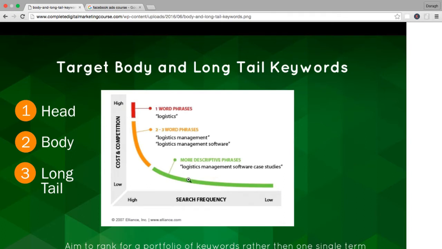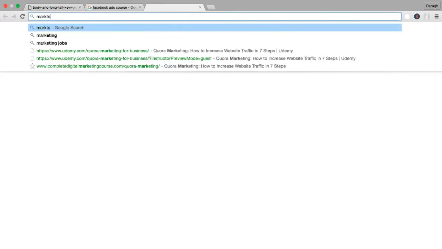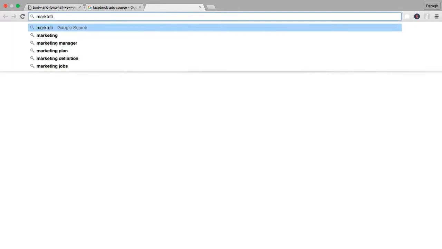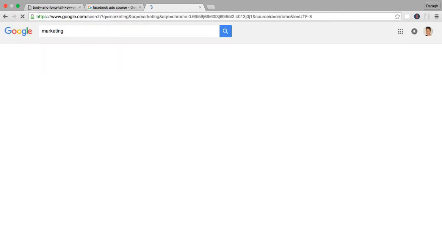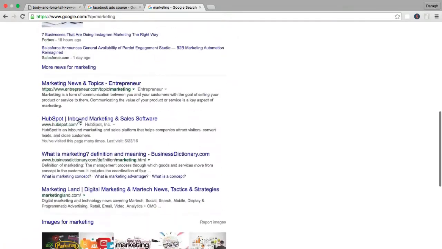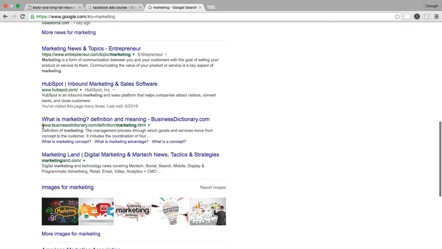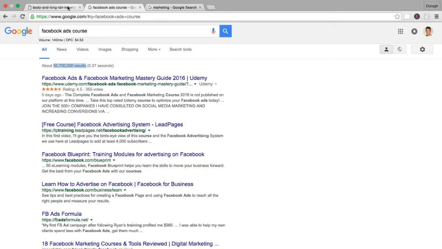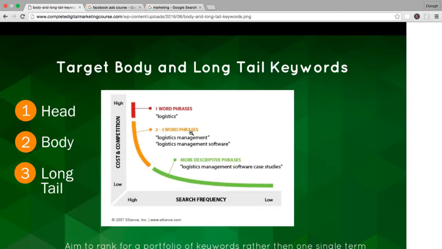So in terms of what you can rank for, I'm never going to get to the top of the search results for something like "marketing". It would just be a waste of time for me to even try that. You can see that at the start here, there are huge companies already ranking there. So I'm going to be focusing down here on these 2 to 3 word phrases or long tail keywords, and that's what I recommend you do as well.